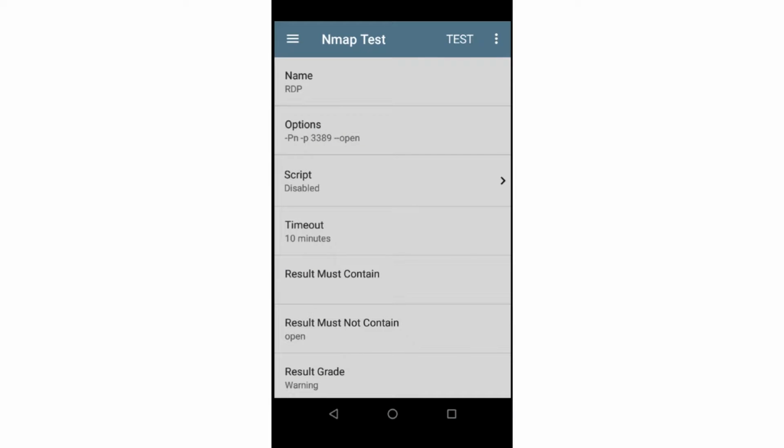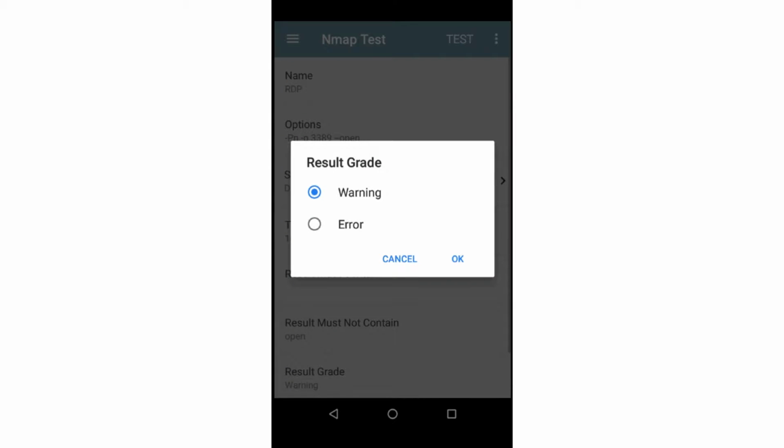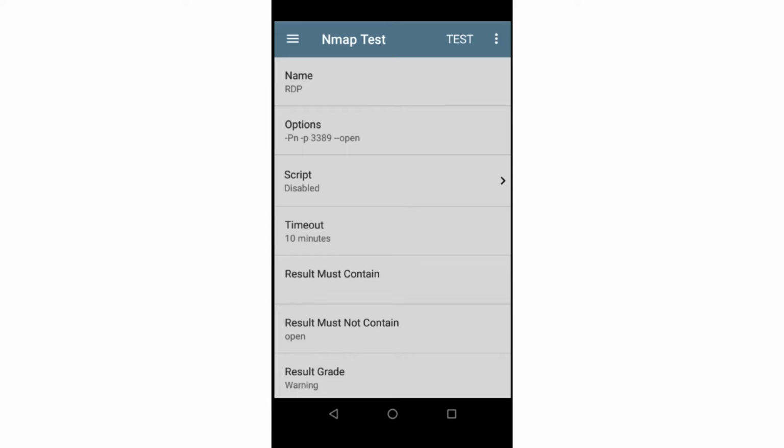Lastly, I'll set the result grade. This will be used to colorize hosts that match the must contain or must not contain values. Since I'm interested in who's running RDP, I'll leave this as warning. If the test indicated a severe problem, I'd set it to error. I'll tap OK.